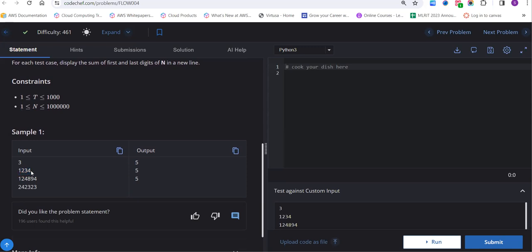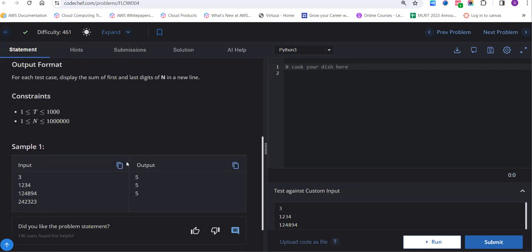What they are asking is they want the sum of the first digit as well as the last digit. What is 1 plus 4? 5. And coming to here, 2 is the first digit and 3 is the last digit. So, what is the sum of 2 plus 3? It is 5. So, this is what they are asking.